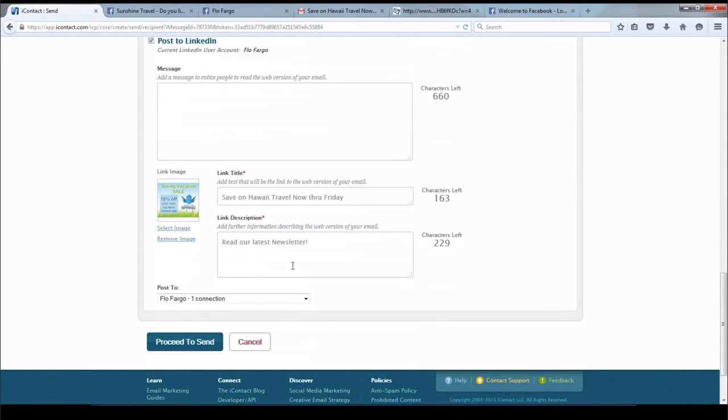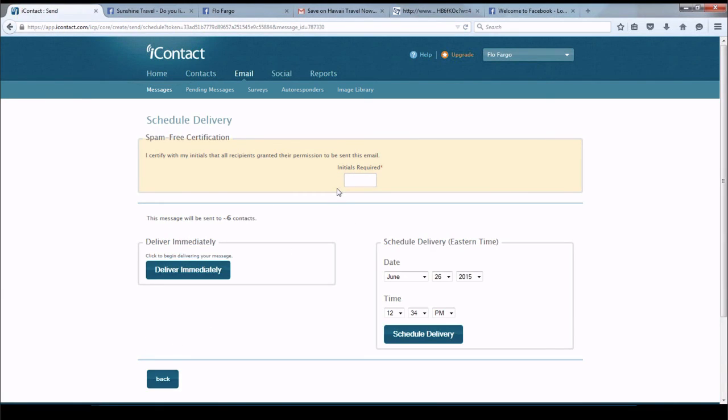So once you've made your selections, you're able to click Proceed to Send. Just like when you're sending any regular message, you'll be asked to certify with your initials that all recipients have granted their permission to be sent this email.